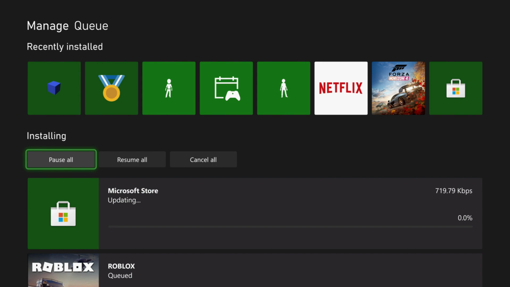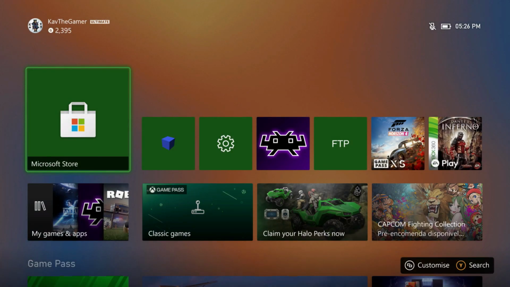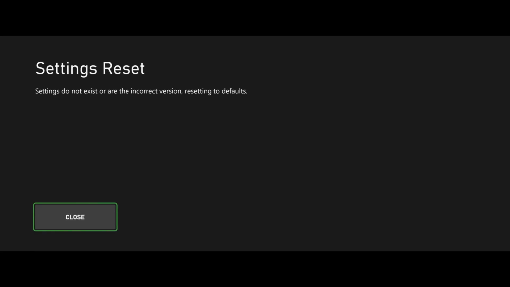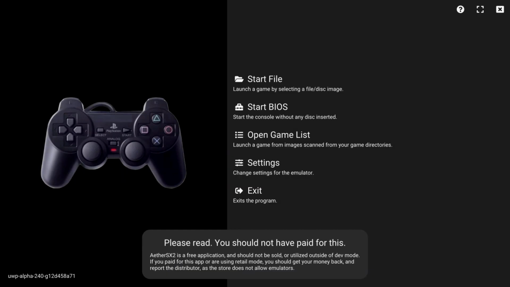Now that the program has fully installed, we're going to go into the actual program that it's installed. So head over onto the Ether, I think it's called, program, and you will see a screen appear like this with a PS2 controller. You will get this message about settings. That's because we changed our location.